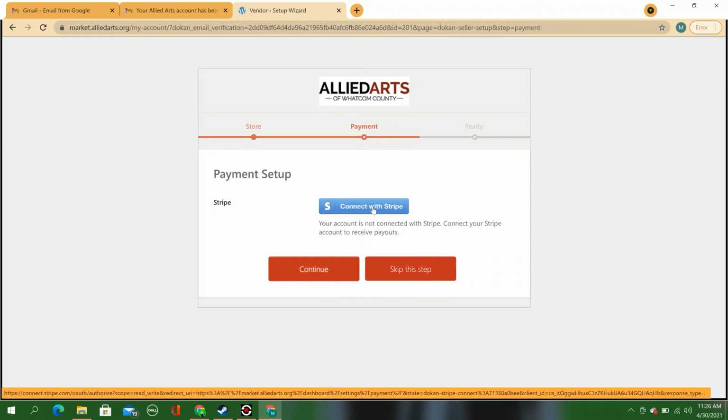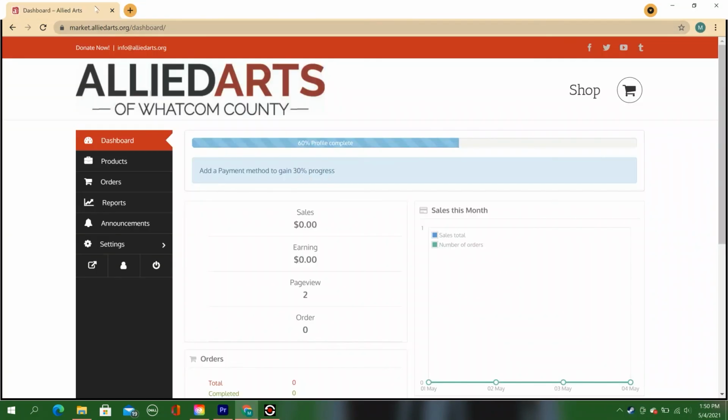Once you have completed the Stripe setup process, it will redirect you back to your vendor admin panel. And that's it. You will get paid automatically whenever you make sales. You will receive 70% of the order total, not including tax, minus the credit card processing fee, 2.9% of the order total, including tax, plus 30 cents. As an example, if you sell an item for $10, you will receive $6.38.